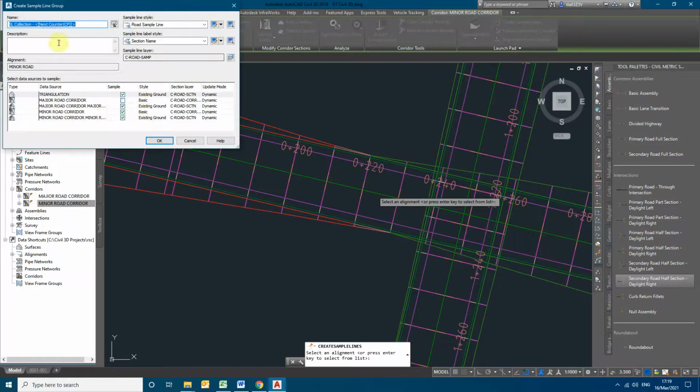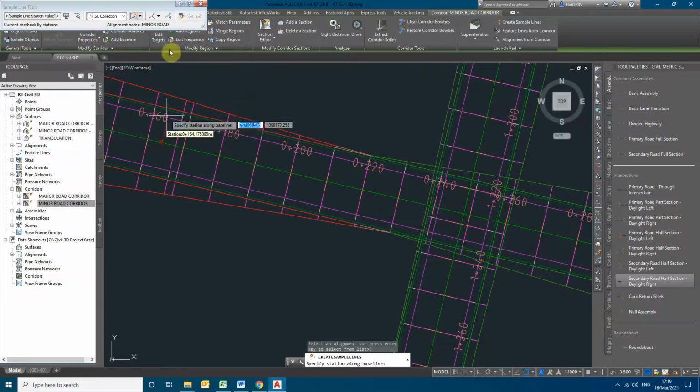For this alignment, in this we have to select the triangulation, our surface model as well as the road models. So these two are our minor roads. So I'm selecting for the minor roads. So only select the minor road related corridors and surfaces as well as our existing surface. So clicking on OK. Now I have to define the buffer length.